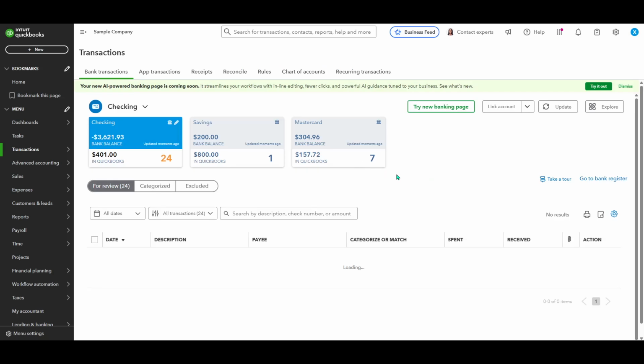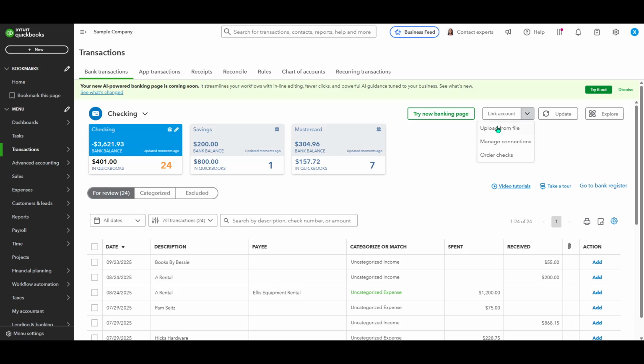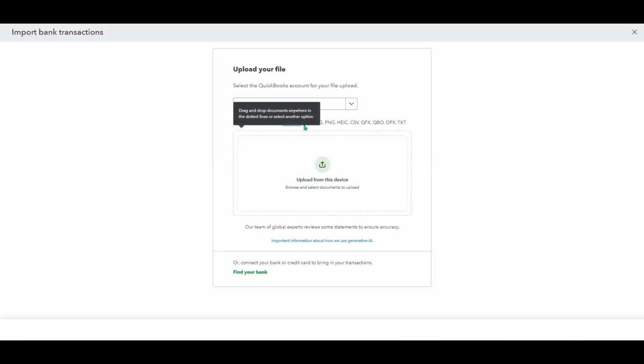Now, if you'd prefer the manual route, you'll need to start by downloading your bank transactions. Make sure to save them as a CSV or Excel file, as these formats are typically supported by QuickBooks. Once you have your file ready, head back to QuickBooks and look for an option to import or upload from a file. This is where you'll begin the manual import process.